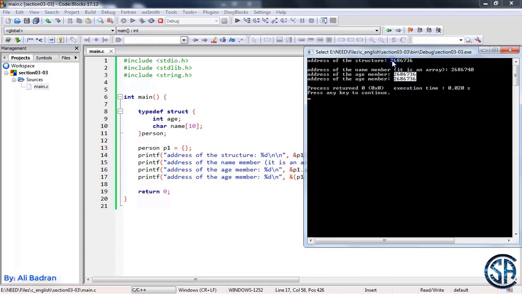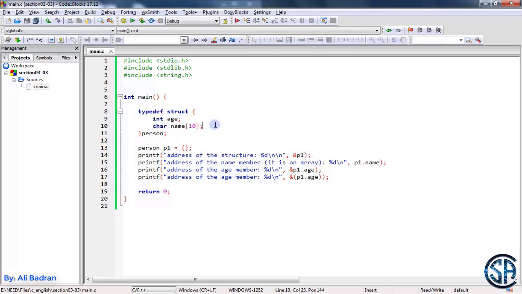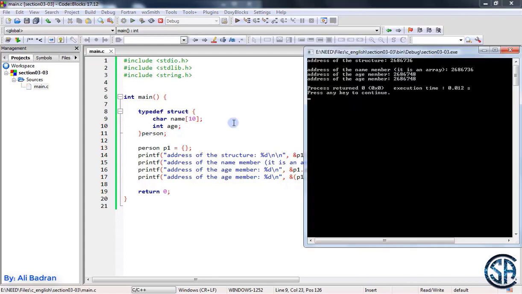Now, have a look. The address of our age is equal to the address of our structure. This is because age is the first member. So, let's for example put the string at first. Build and run the program. Now, if you have a look, the address of the structure is equal to the address of the string. So, the address of the structure is the address of its first element. Similar to the arrays, where the address of the array is the address of the first element, okay?